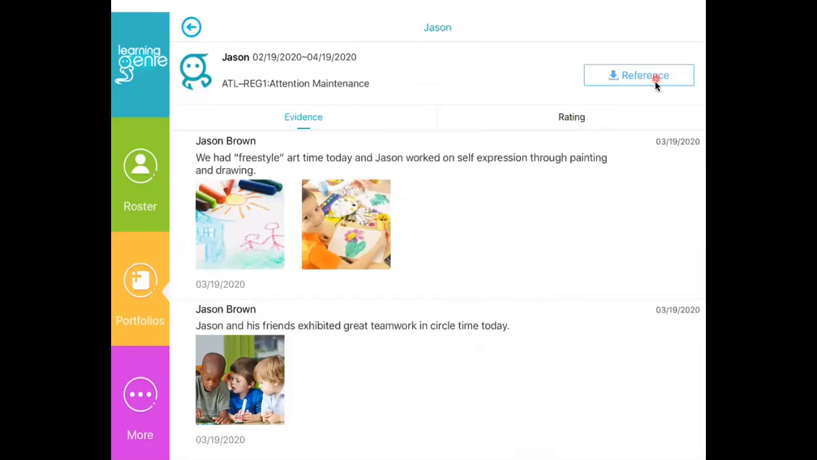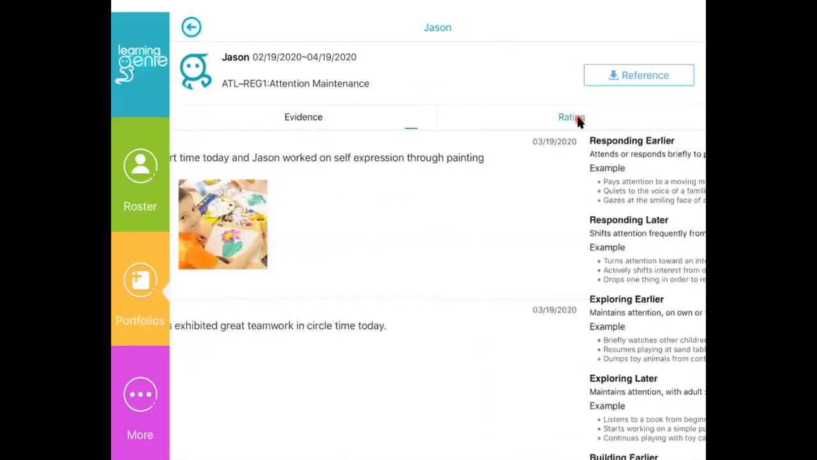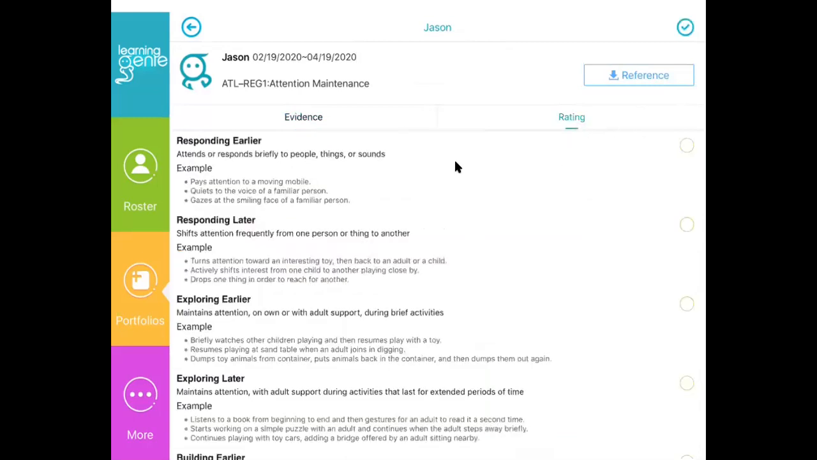If I want to look back at my DRDP reference, I can click on that. I'm just going to go ahead and click on rating. This is where you can see examples of all the different ratings for this framework. So you might want to refer to these. These aren't a checklist of what the child has the ability to do. These are just examples of types of evidence you might pull to show that this child is at this particular level. So you reflect on your evidence, you select a rating, and then to save, you click on that little check mark in the upper right-hand corner.